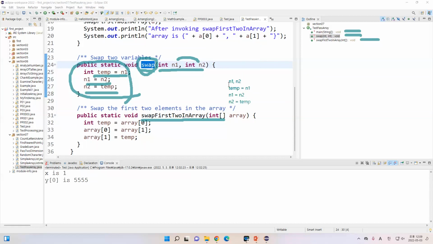Why is it so complex? Why don't we just use very simple code? If I have n1 and n2, why don't we just have n1 equals n2, and then n2 equals n1? This is simple. But is it okay? No, it is not okay.